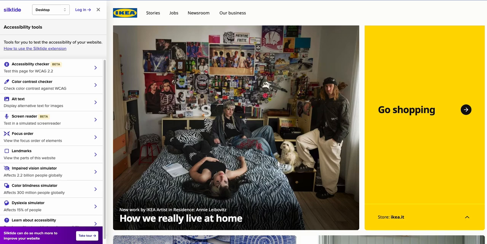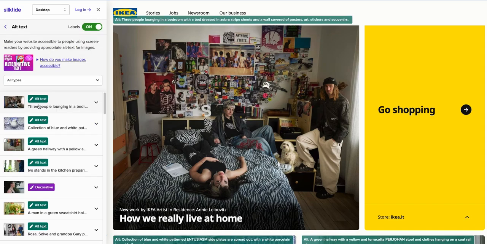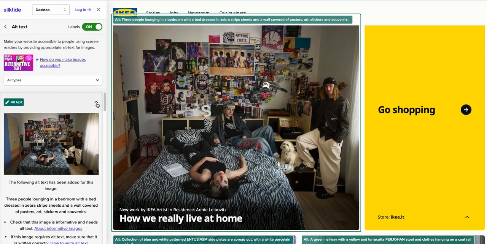Among the other things, the updated version of the plugin will allow you to display all the alt text present on the page. So let's begin by selecting alt text and looking at the first image. The one on the top of the screen, of the young people hanging out in a bedroom. The alt text is: 3 people lounging in a bedroom with a bed dressed in zebra striped sheets and a wall covered of posters, art, stickers, and souvenirs.